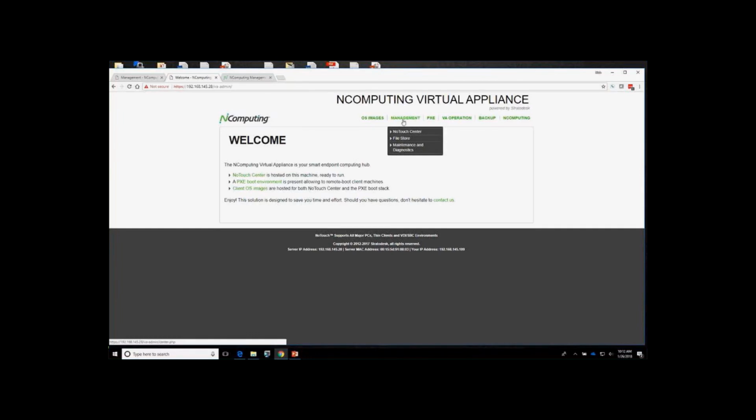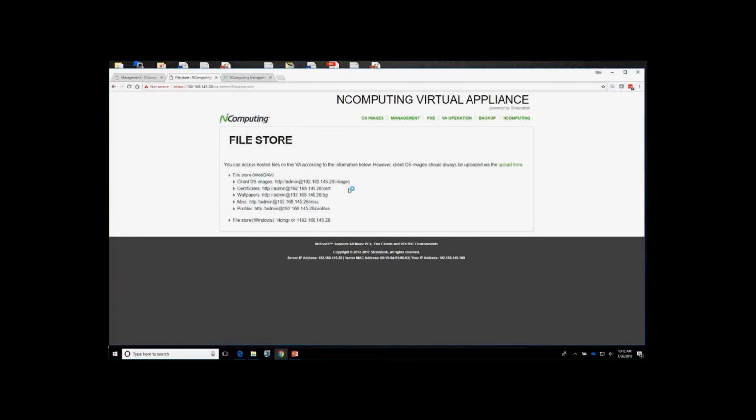It's important to know in here, like I said, with the file store, you can select the file store here. This is where you'll see the URLs that are available to the file store. You will use these URLs in your No Touch Center primarily for things such as the certificates, etc. Like I said, this is where you can see the certificates. This is where you'll also put wallpapers and so on, all the files that you would want to make available to the No Touch Center.